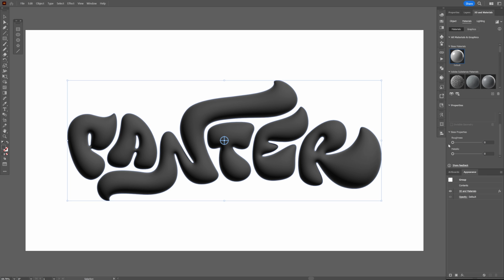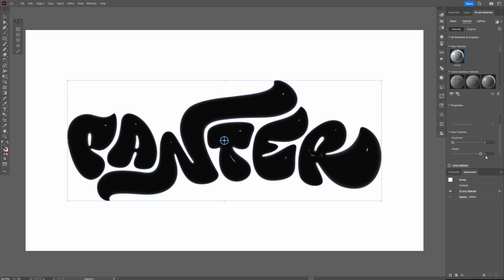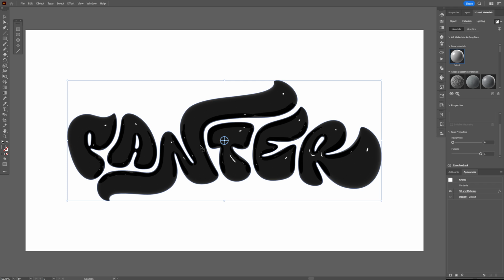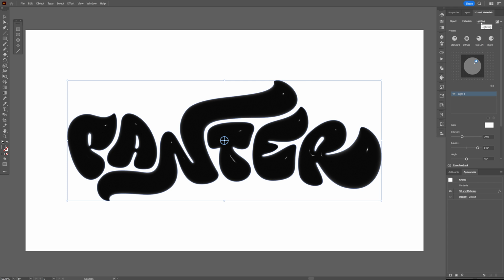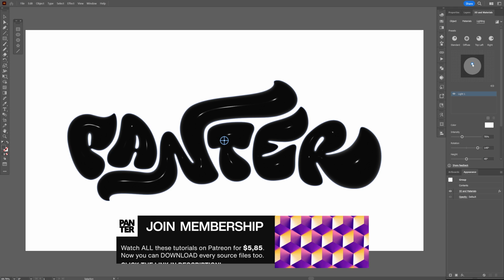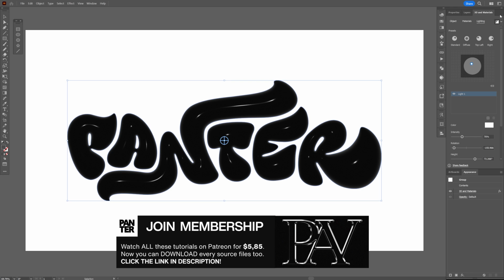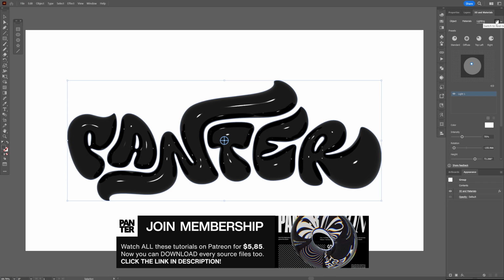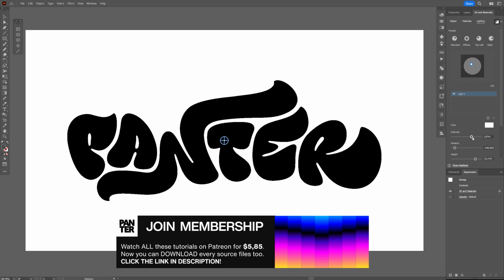metal. Decrease the roughness, increase the metal 100%, and activate the ray tracing. So the final result is going to look something like this. Now I'm gonna deactivate the ray tracing, and I'm also gonna go to the light, and here you can adjust the light. So I'm gonna go somewhere here. I'm gonna activate the ray tracing to check how it looks. I'm gonna increase the intensity.